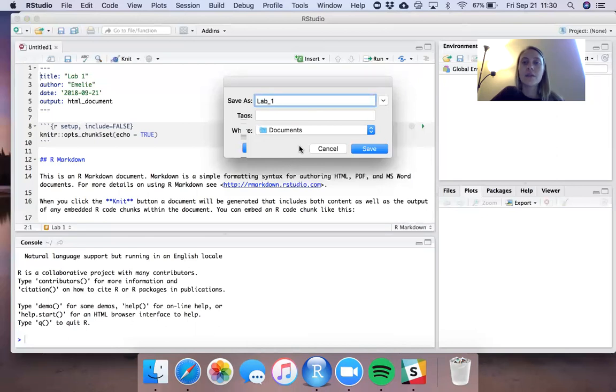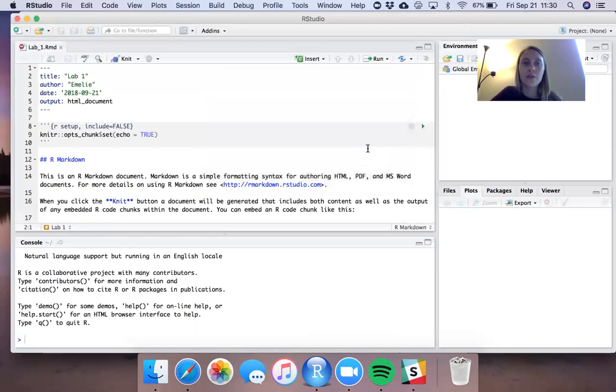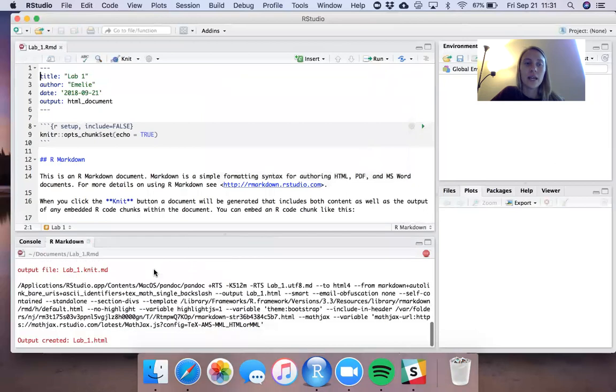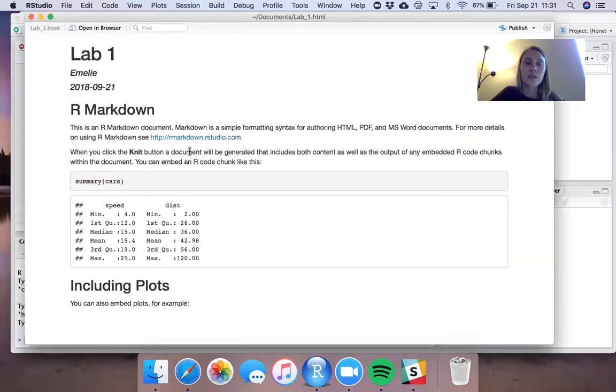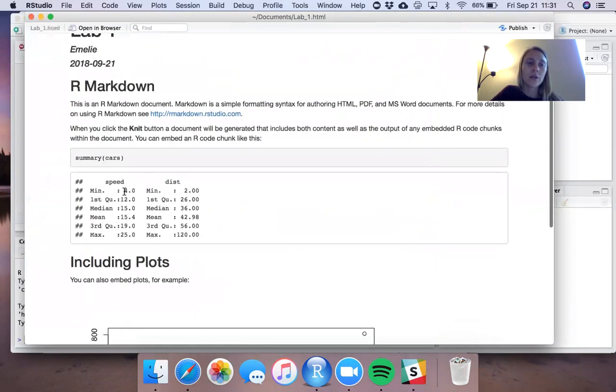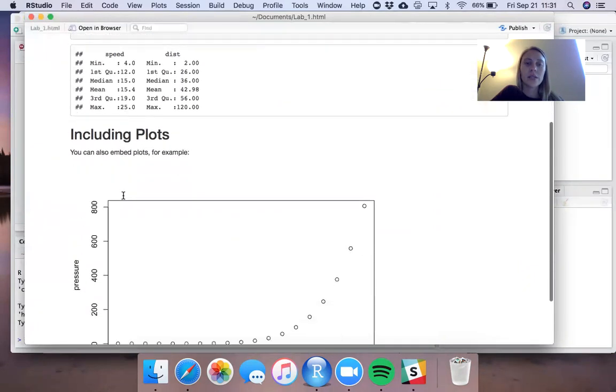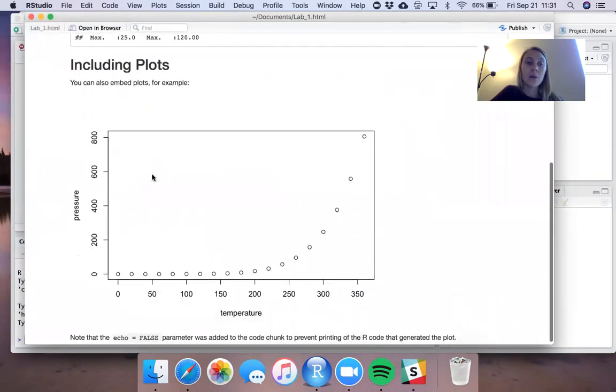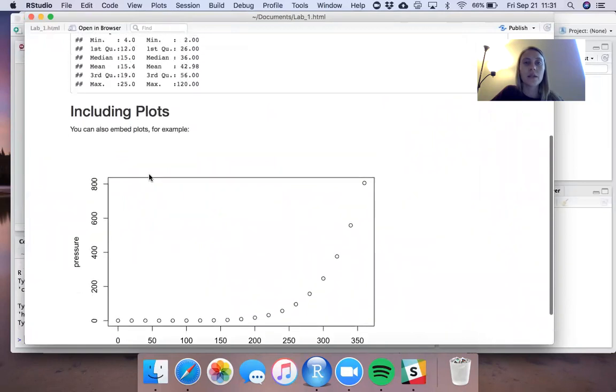Okay. And so once I hit save here, then it gets to work and it produces this knitted document. Cool. So it knows the title is lab 1, it knows I'm the author, it knows the date, and then we have some text here, some R code in the gray area, and also the R output for that code. And we can do things like put plots in, so we'll talk about that later.